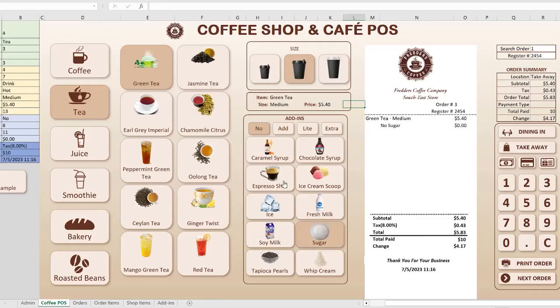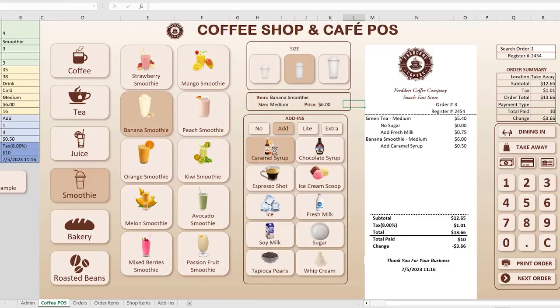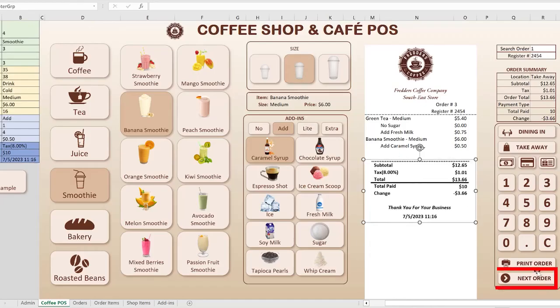Okay, and we also want to put some fresh milk into that green tea. And we'll do one more item, a smoothie here, and then we're going to go ahead and save it. All right, and we'll add some caramel syrup into the smoothie. We haven't written the macro that's going to update this, but that's okay. So then we're going to click next order, and everything got cleared out.